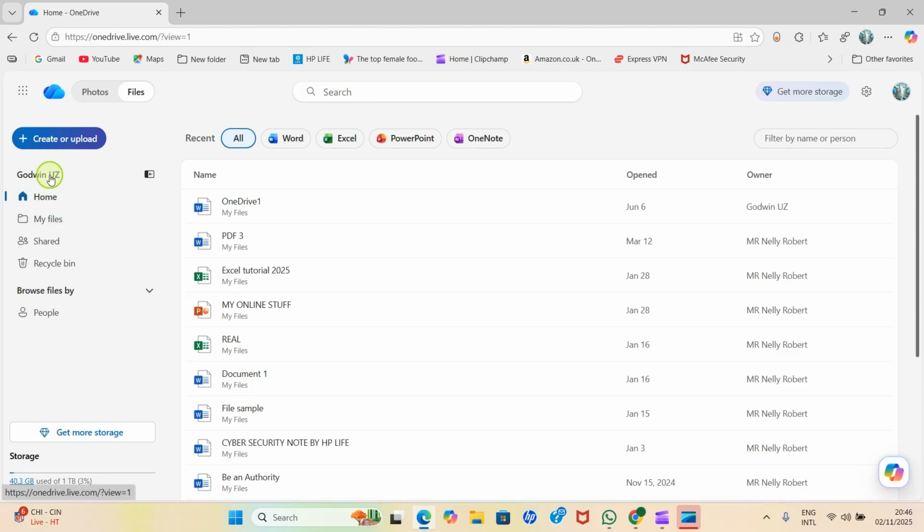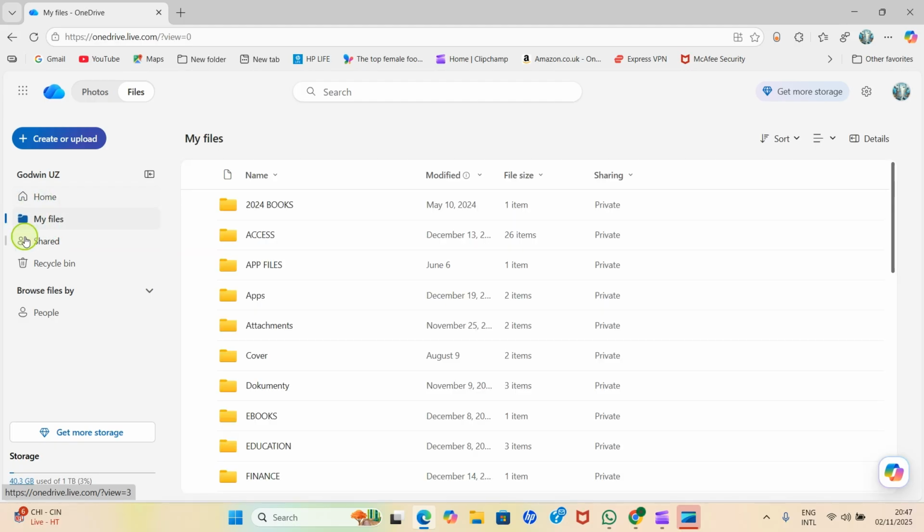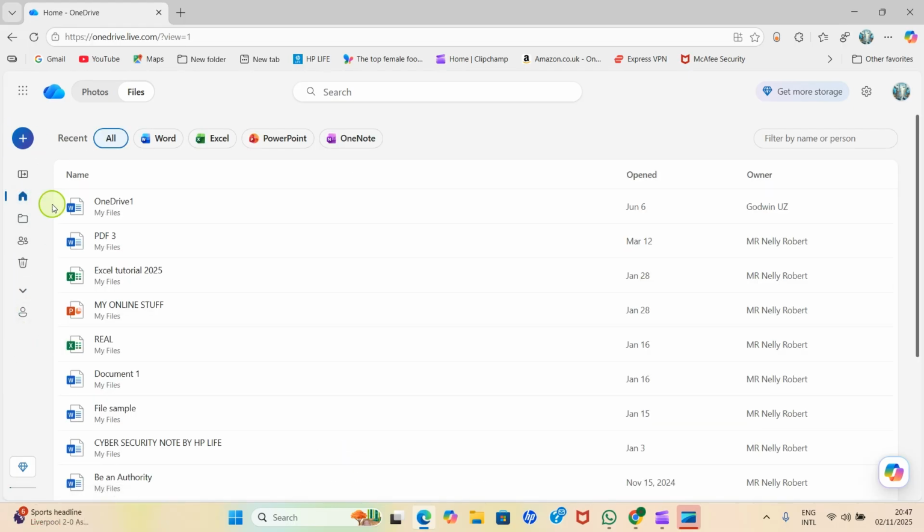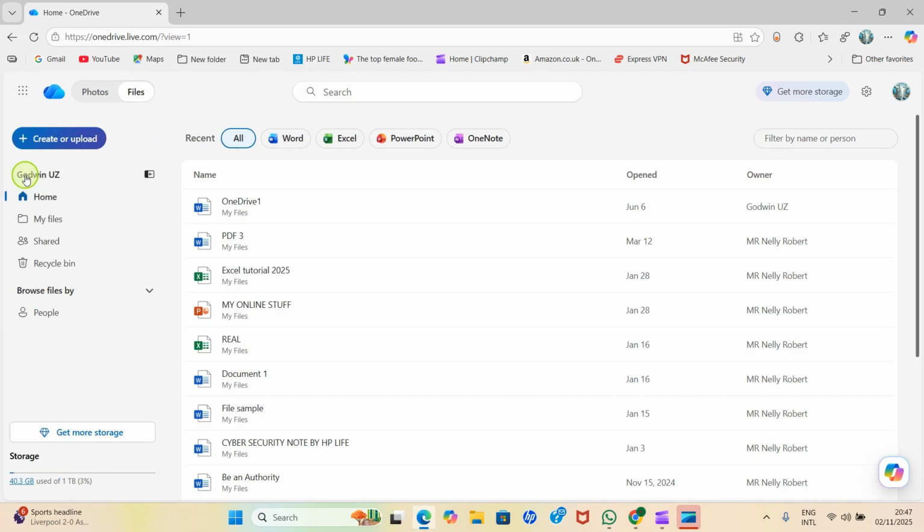To start with the file organization, click on My Files. Note before I continue, if I click on this, you will see this list will not be named again. You will just be seeing icons. Once you log in and you find yourself on this page with all these icons showing, please click on this arrow for you to see what each of the icons stand for. All right. So you can see here I have Home, My Files, Shared, Recycle Bin. So click on My Files.